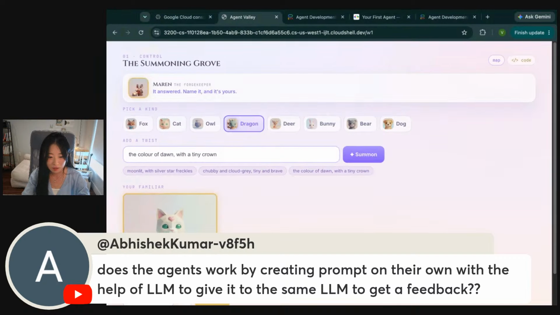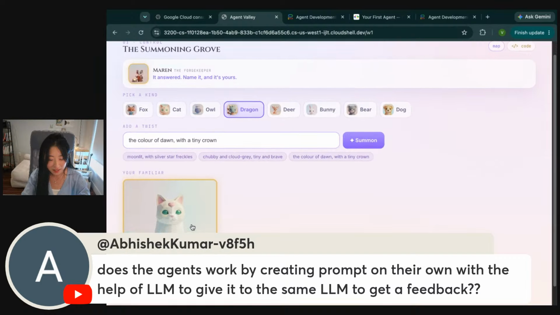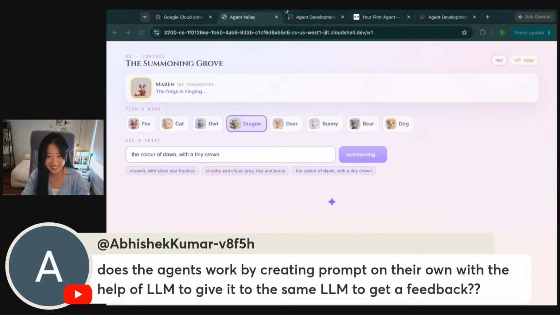Oh my gosh, I'm creating the cat. I guess this is a bug, but I'm gonna summon again. Again, you can see that it's not very reliable because it's the agent. It's not like a deterministic thing. Okay, cool. Coming back to this question, creating the prompt based on their own.